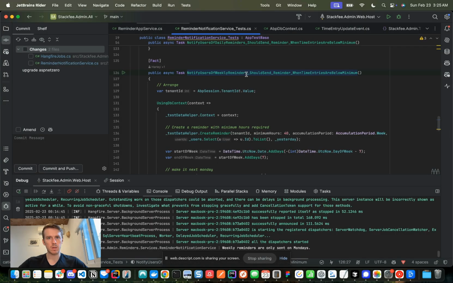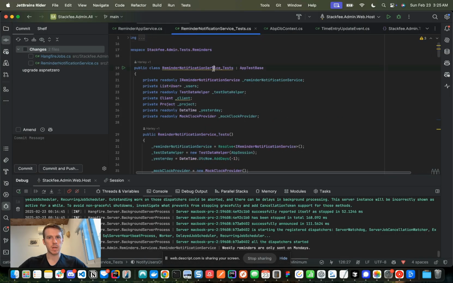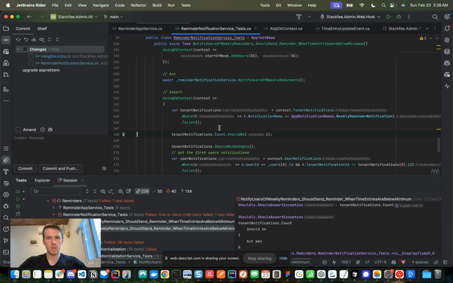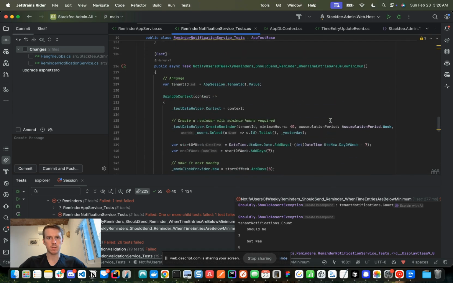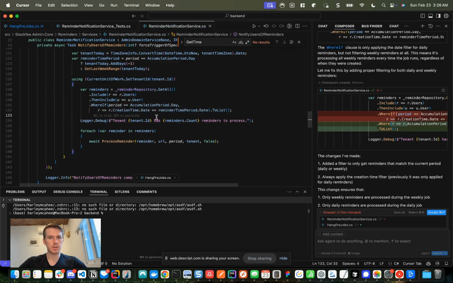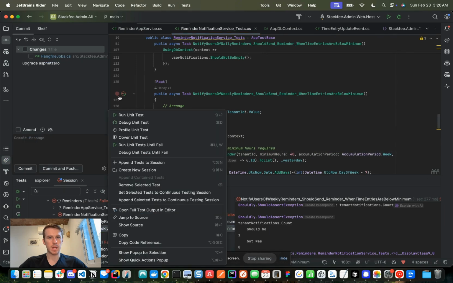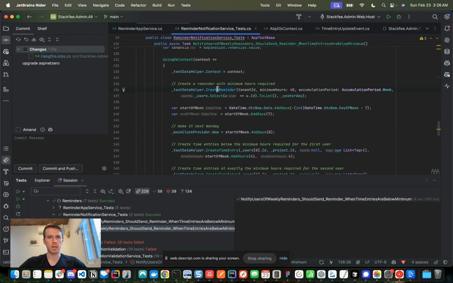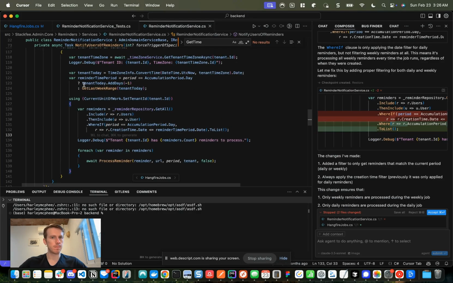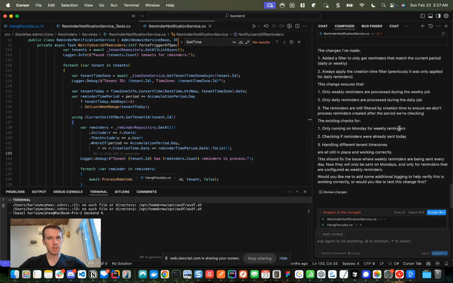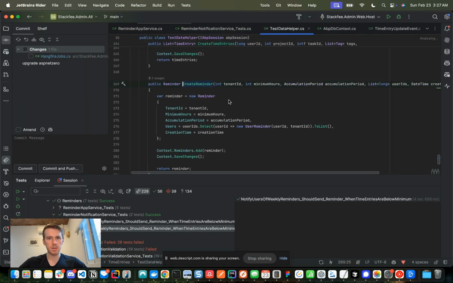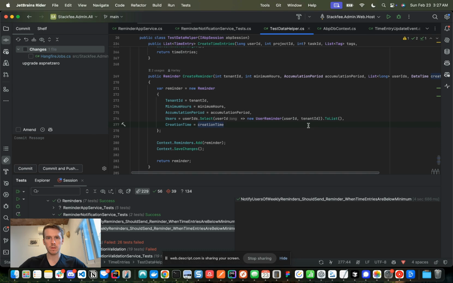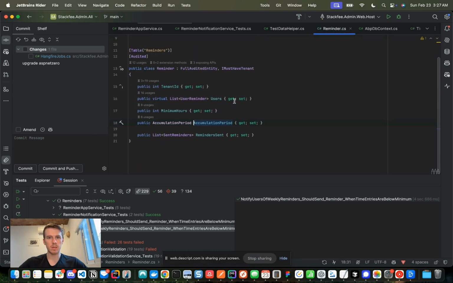Interesting. So let me run these tests to see if these are even passing still. Okay, no. So there's no notification sent. Let me just undo this to see if this was working and now it's not. Okay, so it was working, but now it's not. So did it actually find the test is bad maybe? Create reminder, accumulation period, setting it to a week here. Yeah, it's being set.